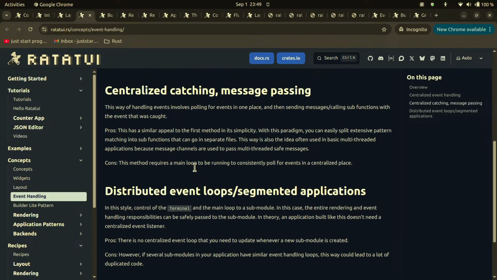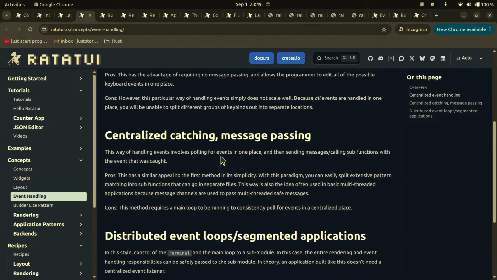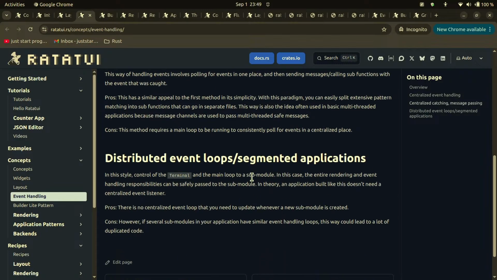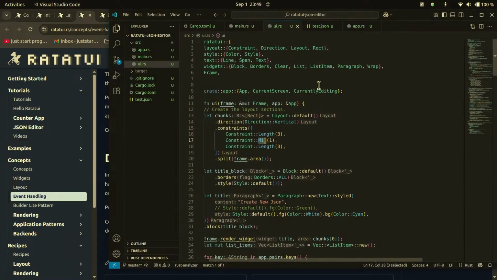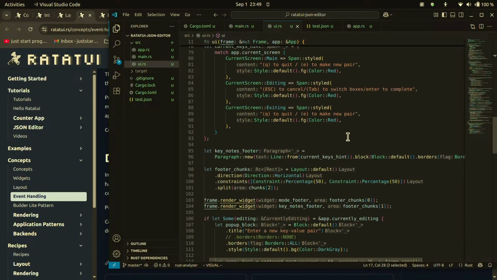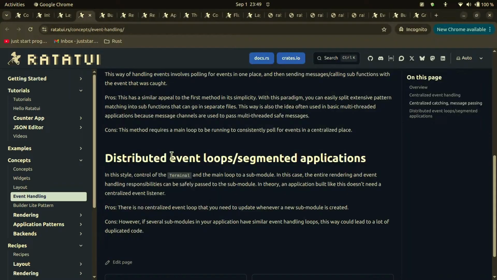Somehow you just need to strike a balance, whether you use centralized event handling, centralized catching, or message passing, or distributed event loops. Yeah, but over here, even in this JSON editor, it's quite okay. Yeah, we have to start from somewhere. We don't need to start from a very complex application.